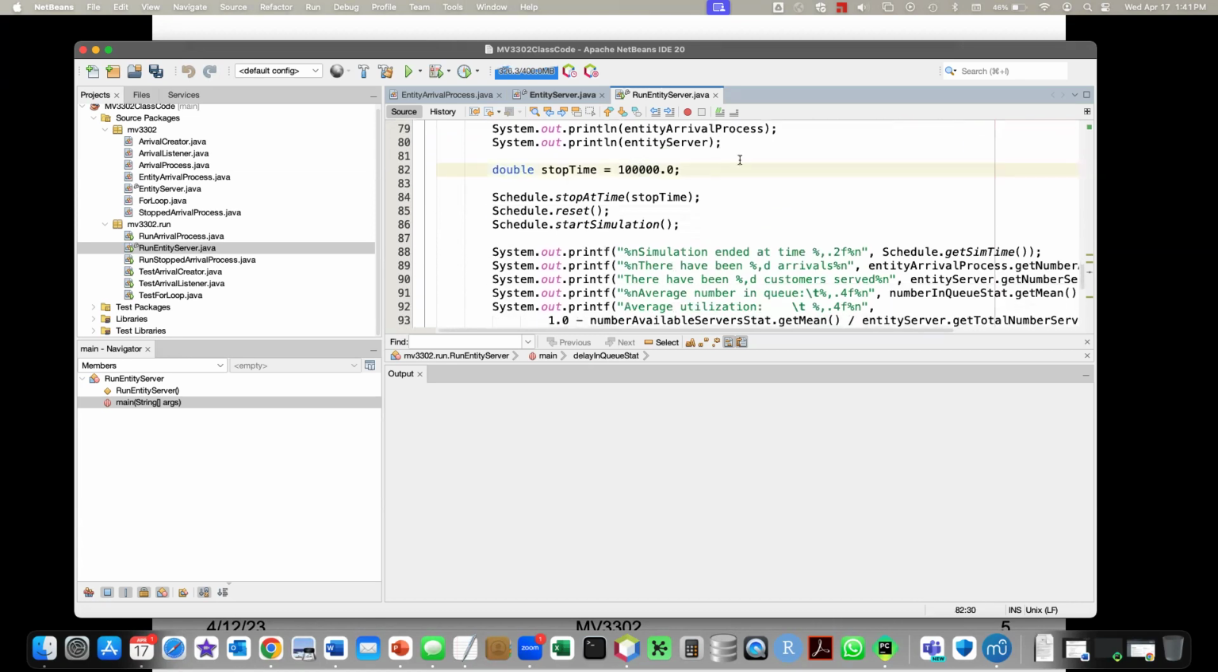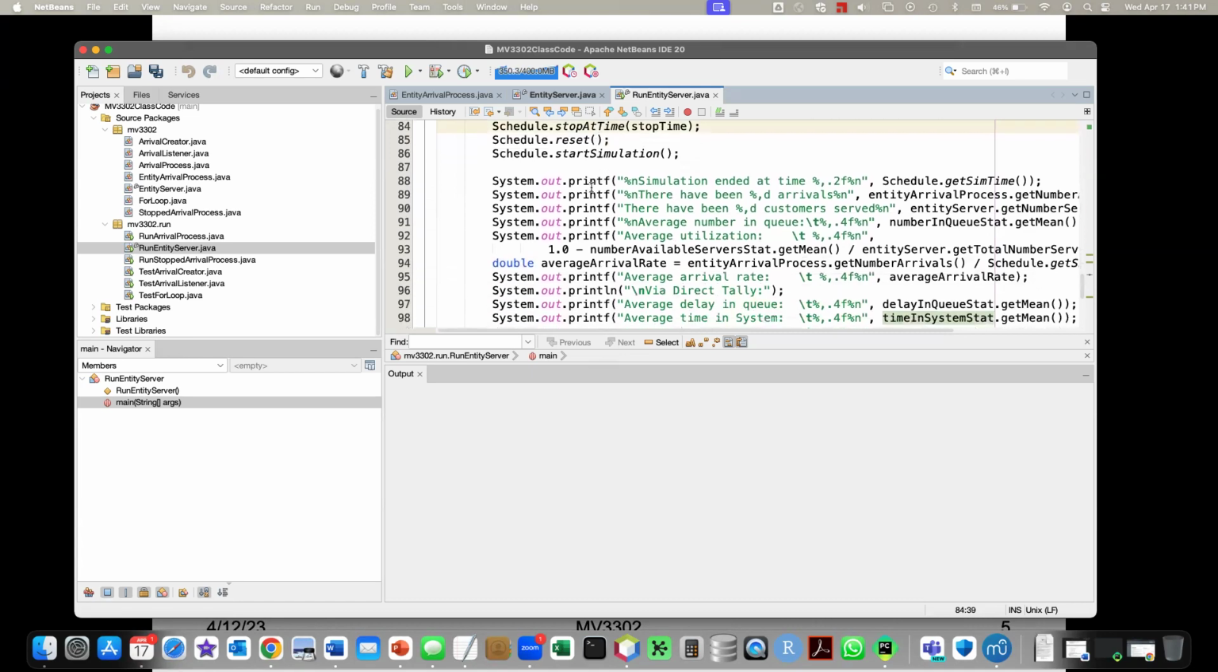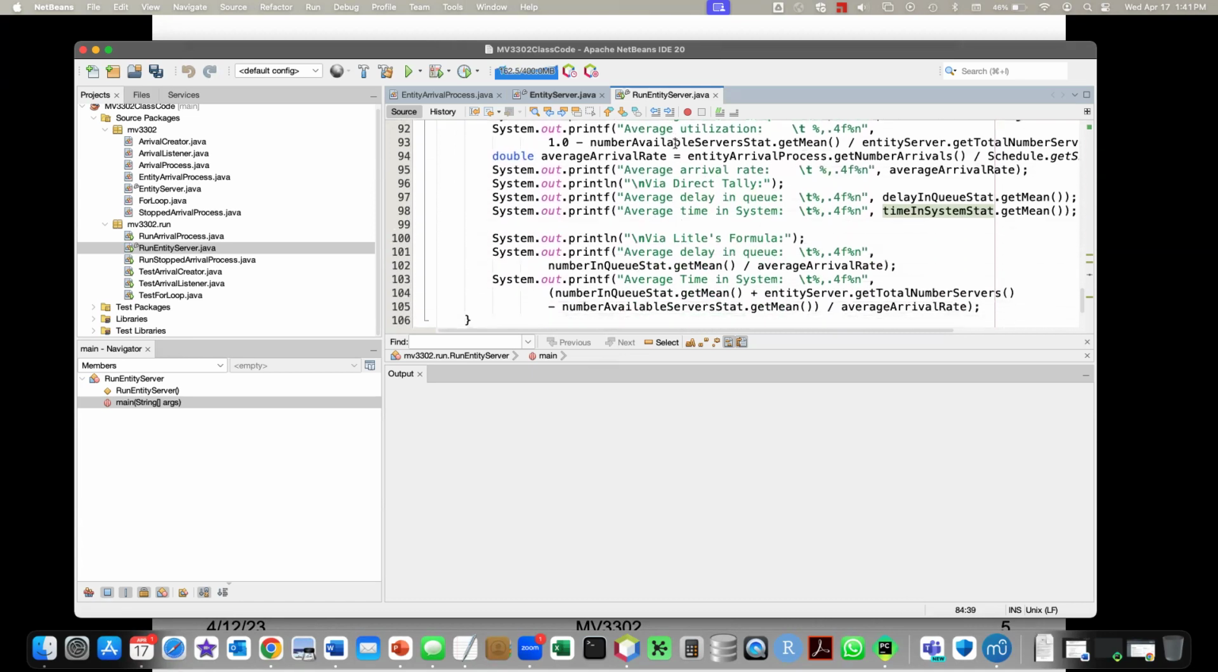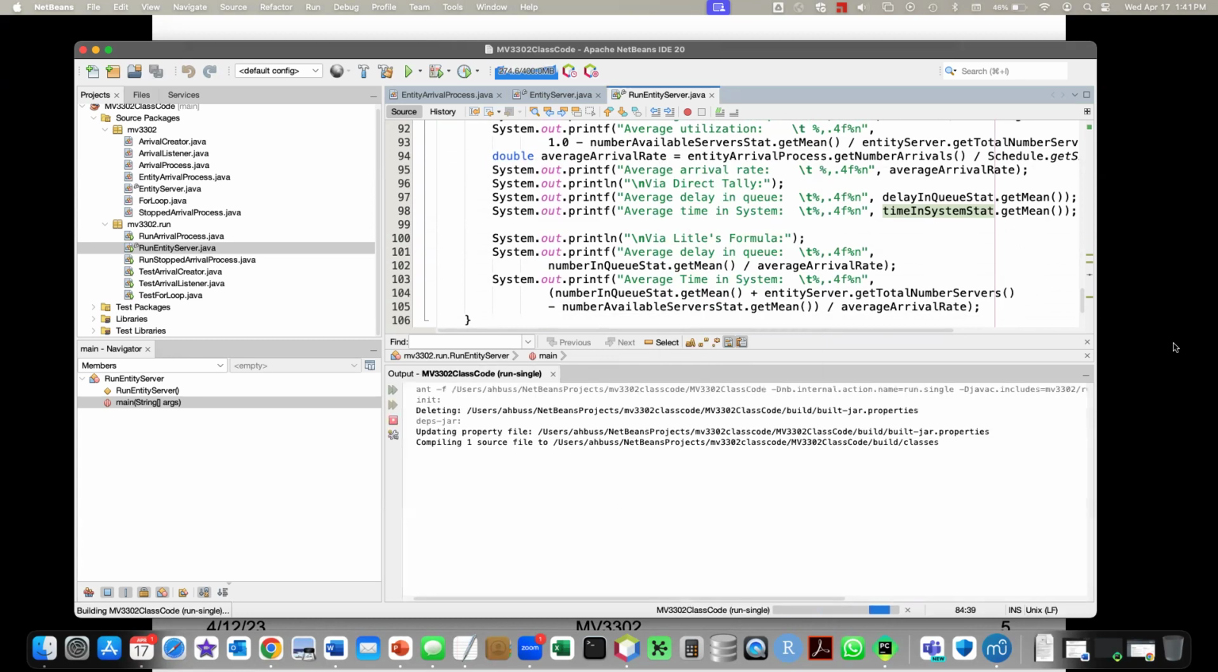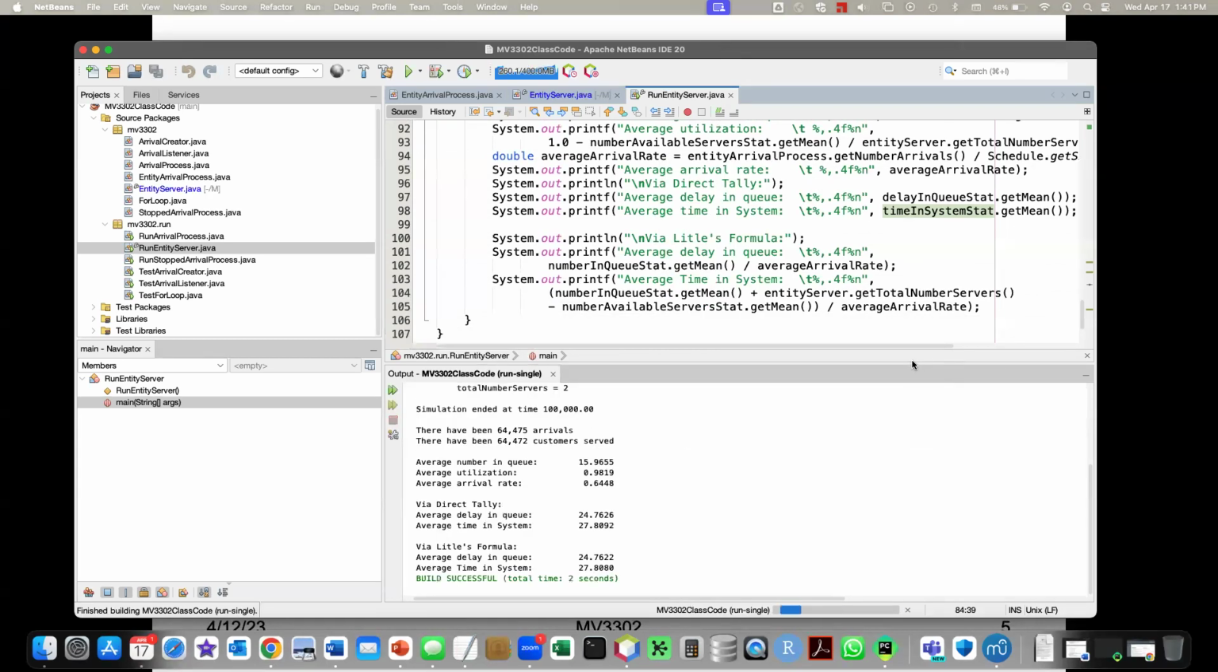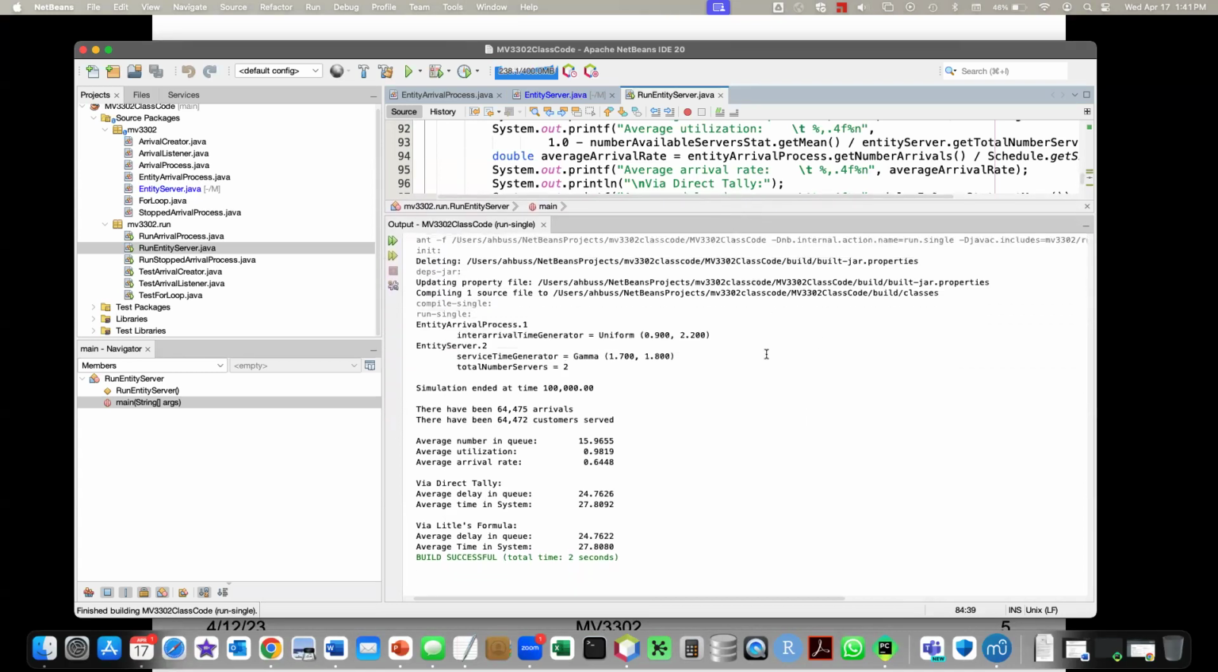So let's see, I'll run it for 100,000 time units. We'll stop at that time, and then just do the computations. So the computations are very straightforward. You can pull this from the class code. So again, always print out your SimEntityBase objects just to make sure that they've gotten the parameters right.